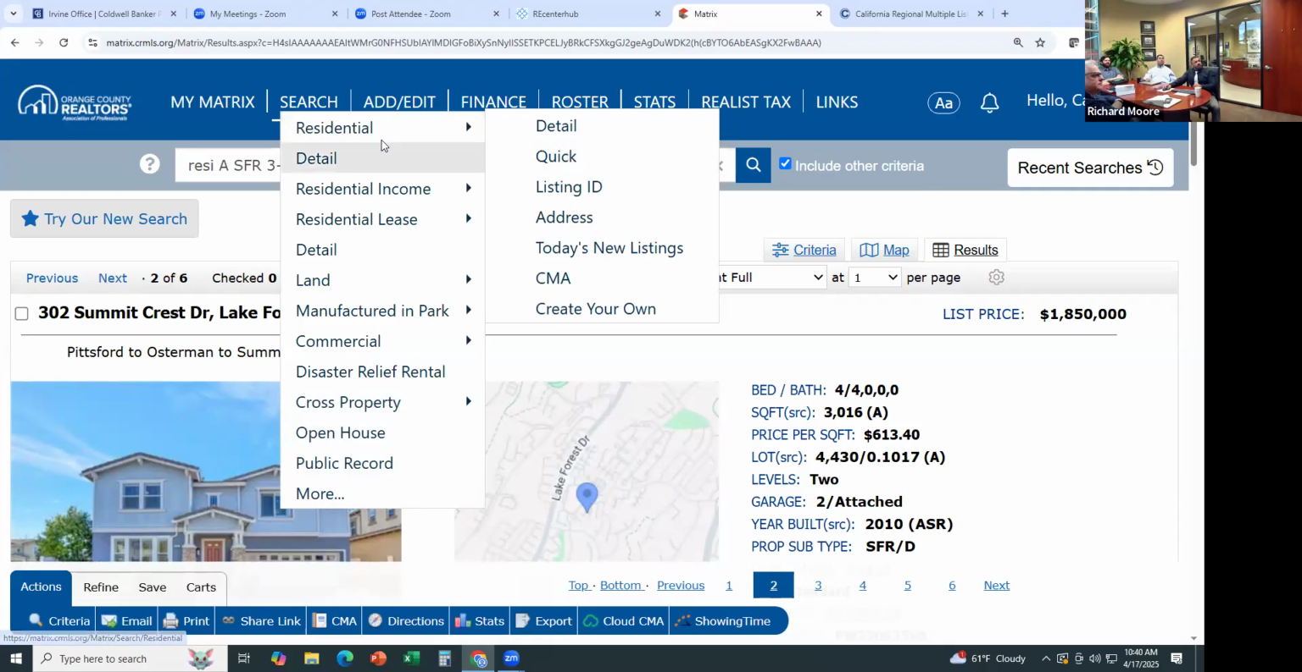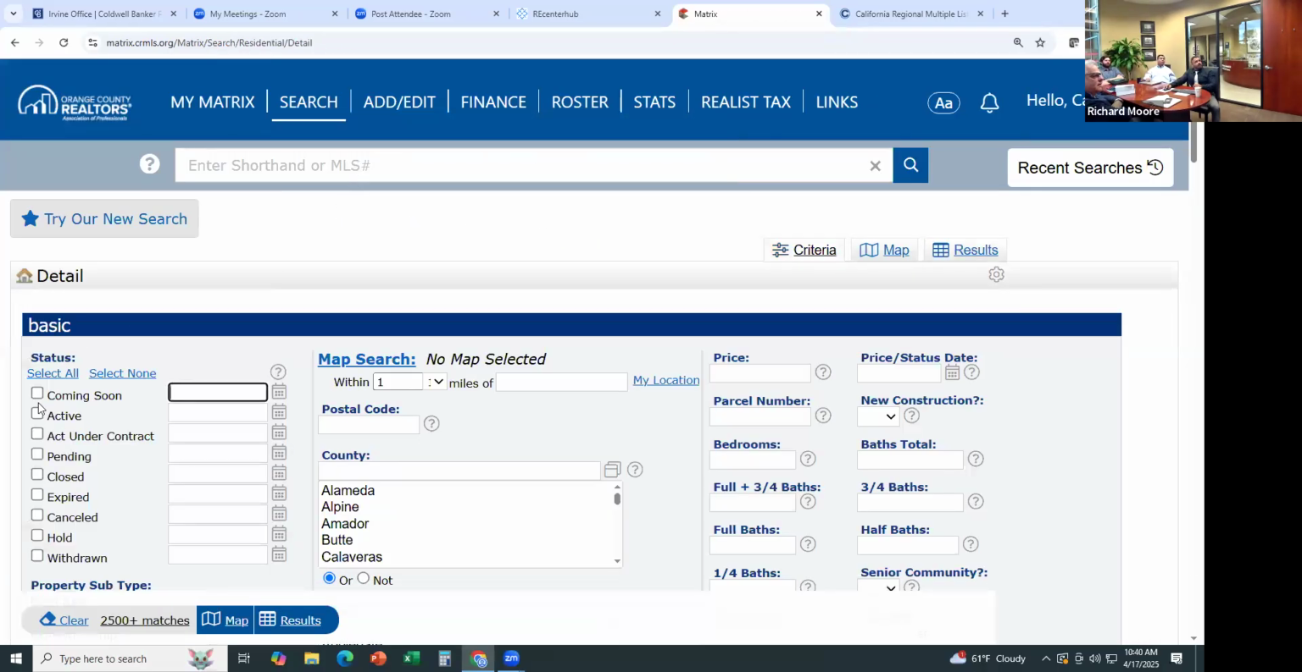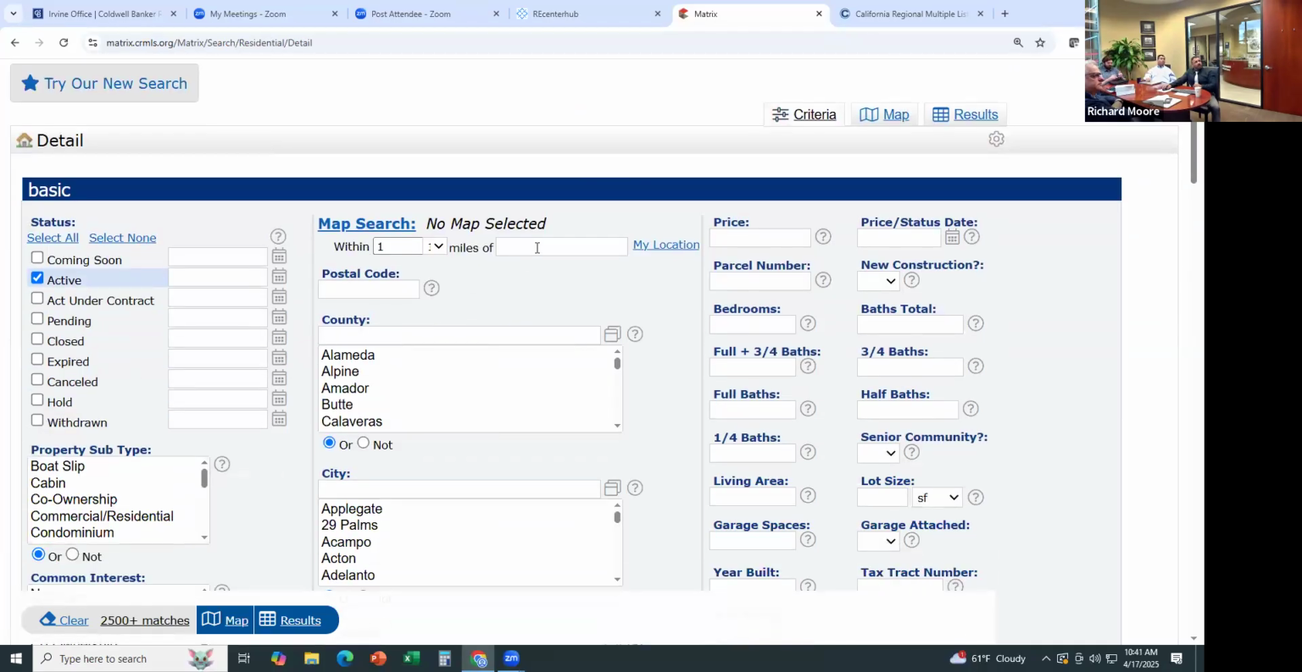Another way you can search is, let me go back to detail. Let's say I want everything that's active around a particular listing, so I can just type in an address. Joe, give me an address, any address. 2801 Alton. In Irvine?